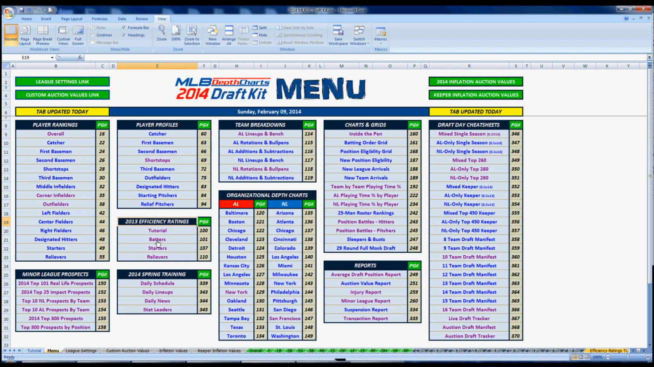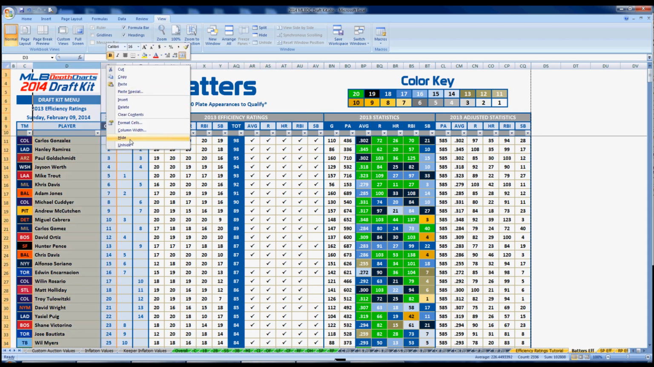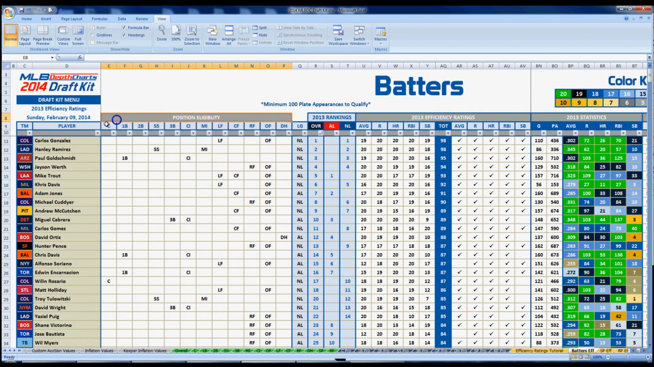one of our greatest features in this draft kit. As you can see here is the batters. It's got the player rank out of 100 right now because we're only showing 5 categories. On that custom page, if you were to do that, it would offer more.